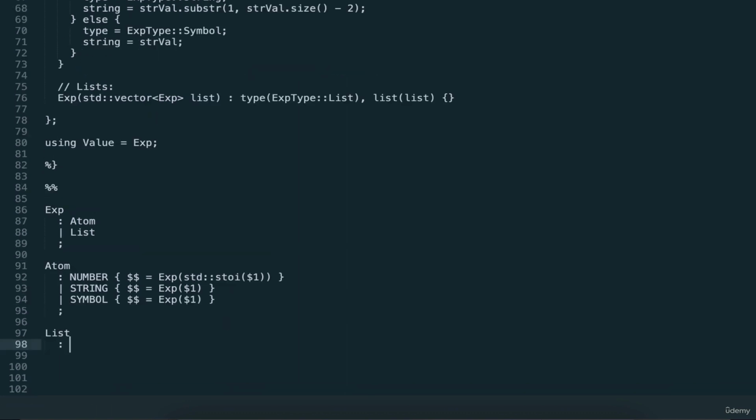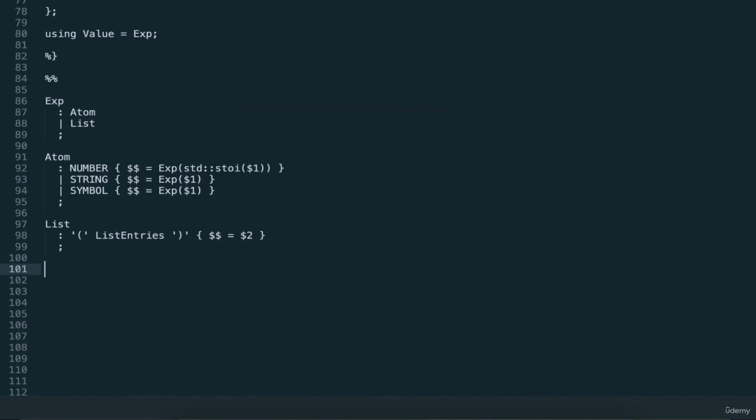And the list consists of group in parentheses, inside of which we have list entries. And the list entries might be empty for empty lists. But as the result for the list production, we return exactly the list entries. That is the actual vector. So let's define quickly list entries.